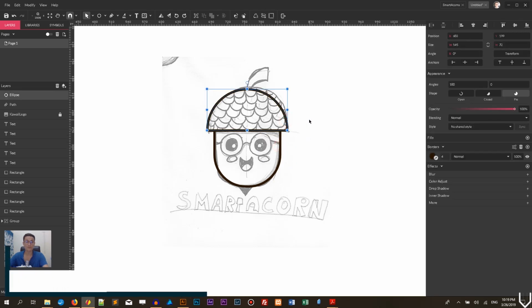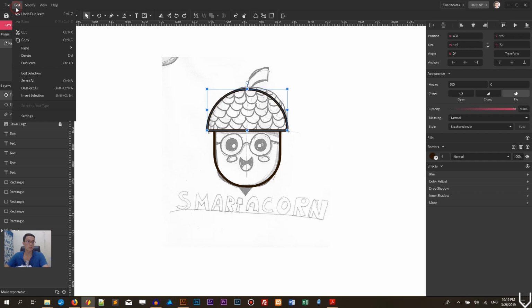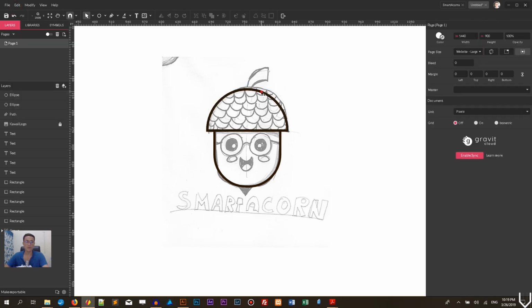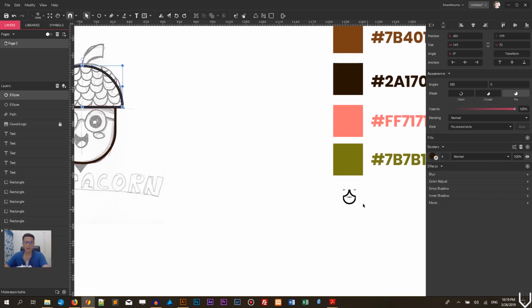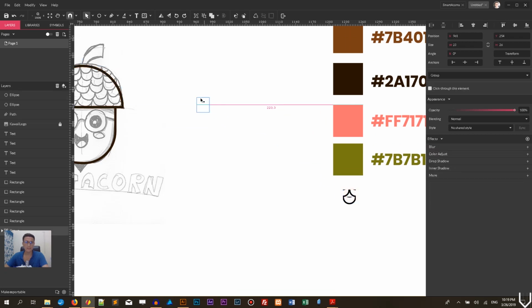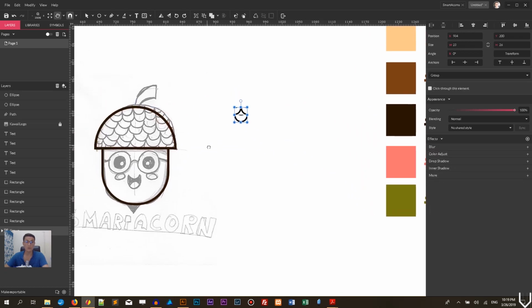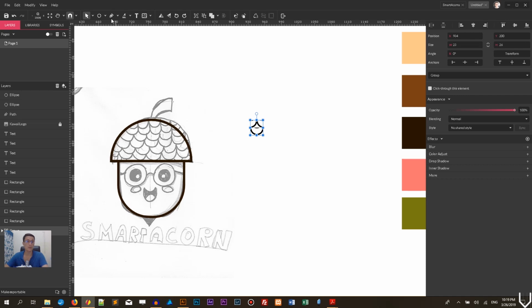So far so good, let's duplicate with Ctrl+D, Command+D, or you can also go to Edit and Duplicate. Okay, with this duplicate selected, I want to fill it with the pattern, but of course first we need to create this pattern, and this is the element of my pattern. Let me show you how to do this.